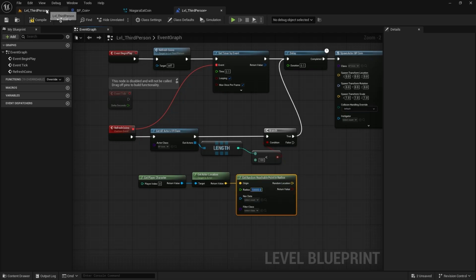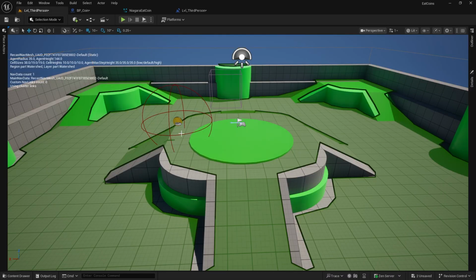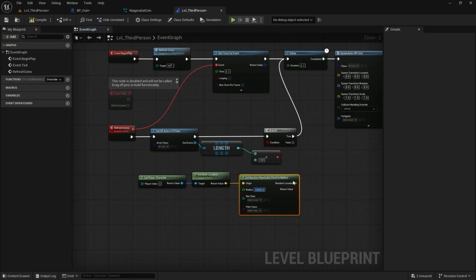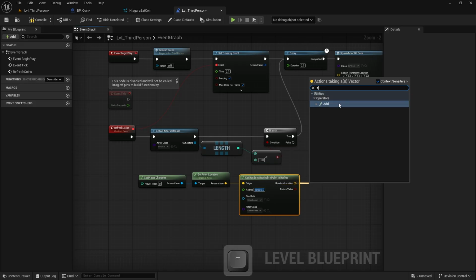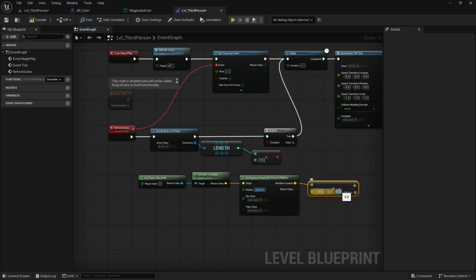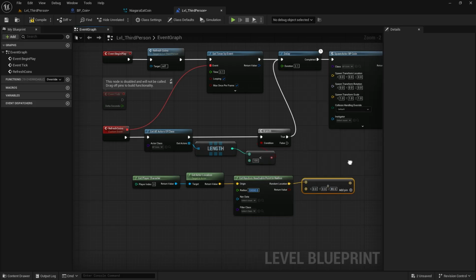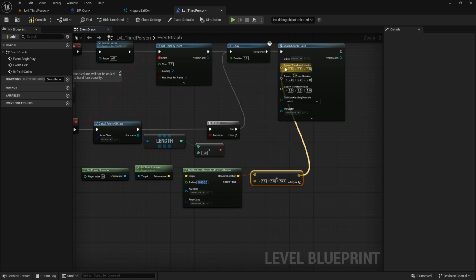We don't want coins to appear directly on the ground, so let's give them a little height offset. Add 80 to the Z-axis position. Connect the final position result to the spawn transform location input.